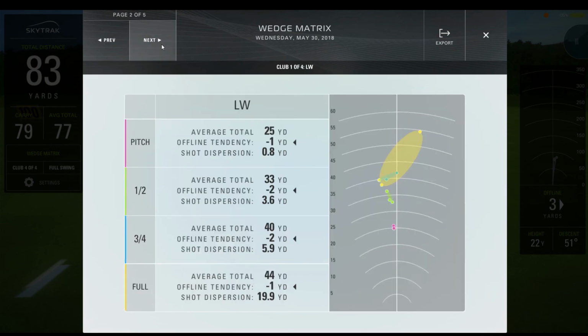Also, before we go, I wanted to show you the dispersion circles as well, so you can see where the shots basically landed as far as average total. This is per club. You can go through each screen, get an idea on what the average total is, what the offline tendency is, what your shot dispersion is, and it gives you a really good idea as far as what you're doing with each particular club. And you can go all the way through sand wedge, gap wedge, and then finally pitching wedge to get an idea on what your dispersion is, what your offline tendency is for three-quarter, half shots, pitches, everything. So all in all, really good upgrade to the Skytrak application.